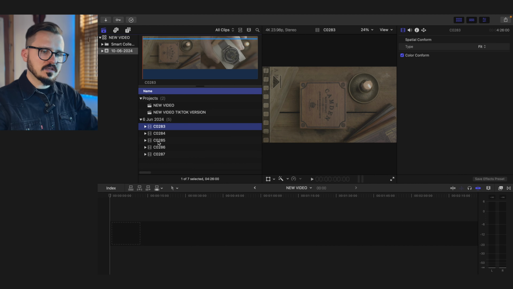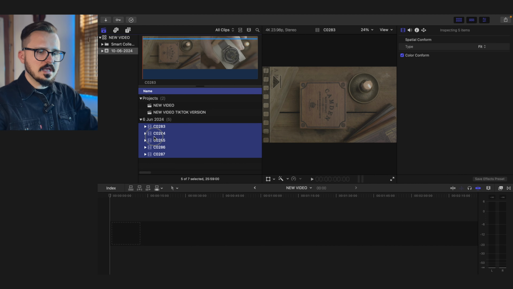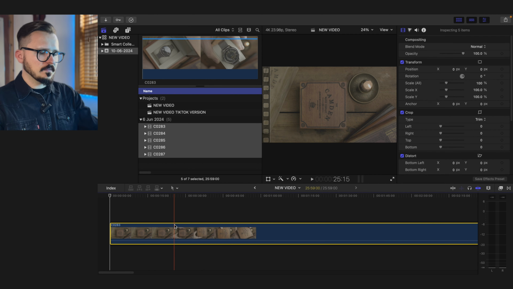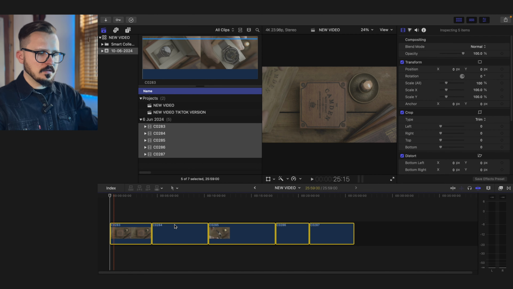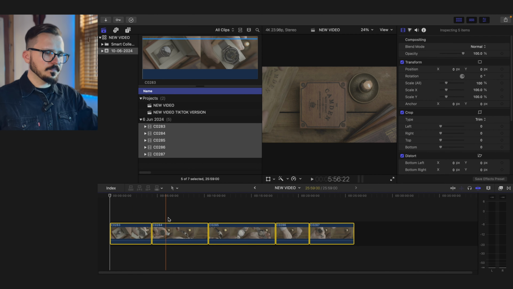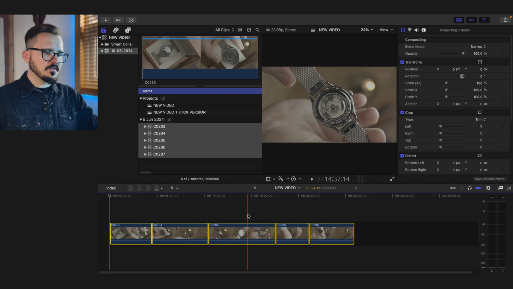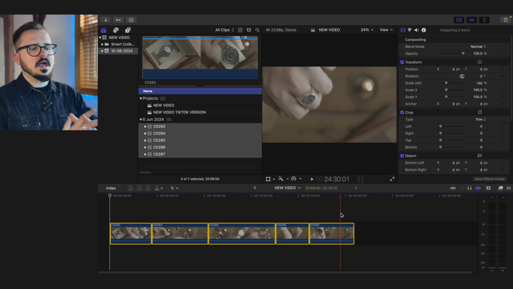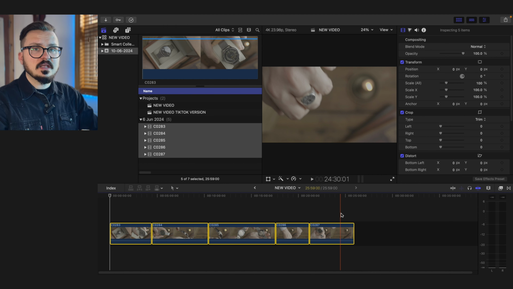I can select all of my footage, for example, and I can place it here on the timeline. And now, as you can see, you have all of your videos on the timeline, and you can start editing, you can start cutting them, rearranging them, and then you can save your final video. But I will show you all that good stuff in future tutorials. So that's going to be it for today. Now you know how to start your project in Final Cut Pro.